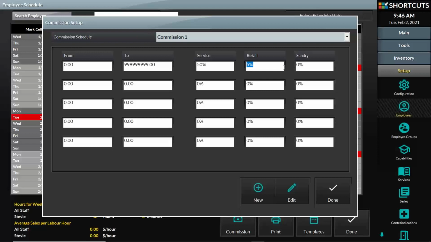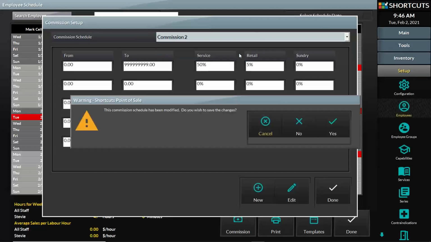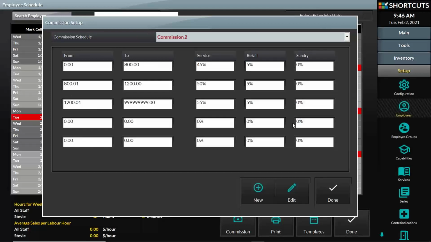But perhaps my receptionist doesn't cut hair, so her commission should be a little bit different. So perhaps I create a commission 2. Or maybe my commission 2 is my sliding scale. So to sort of entice the staff to do a little bit more services, I can say from 0 to 800, they get a 45% service commission. From 800 to 1200, 50. And then above 1200, 55% commission.